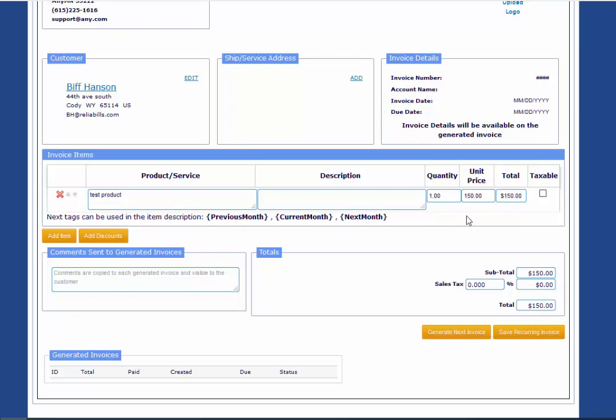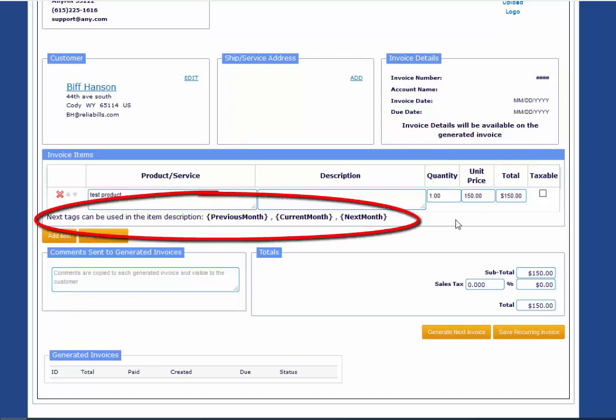One challenge faced by a lot of businesses that bill on a recurring basis is that when they bill customers the same amount on a regular basis, it's very easy for the customer to get confused. They may pay one invoice not realizing that the previous month's invoice is still unpaid. One way to resolve that is using data tags.